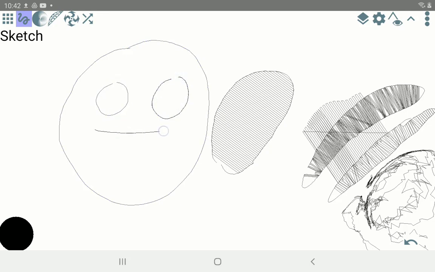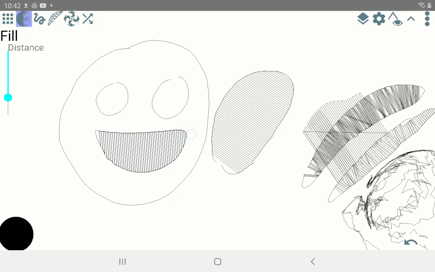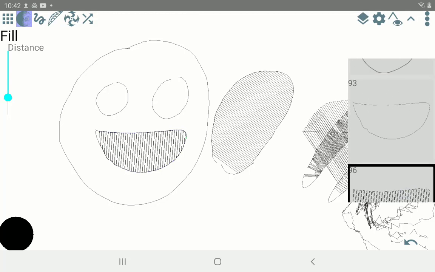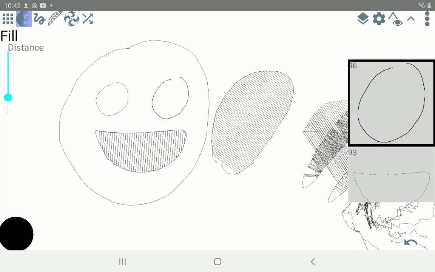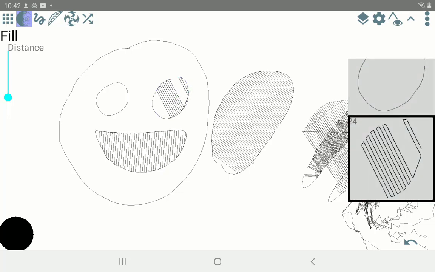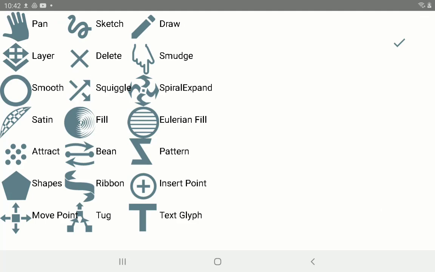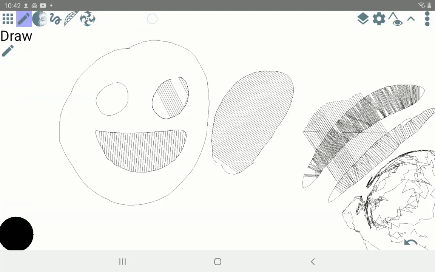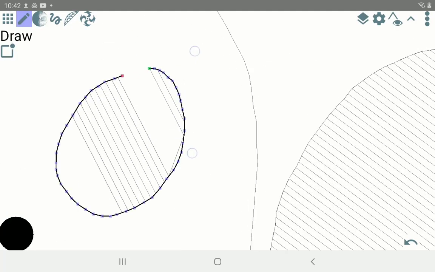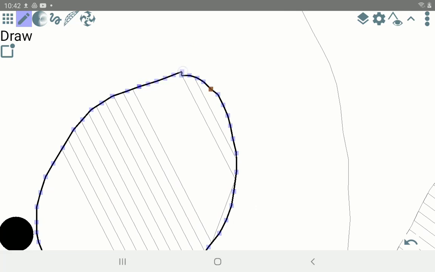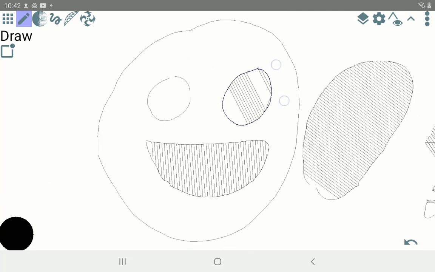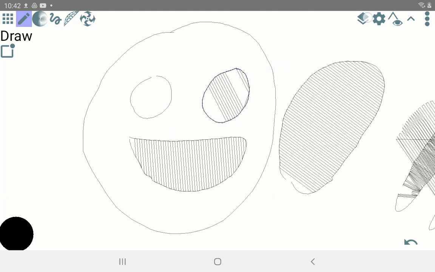So let's draw a little face here. And when we select it, we can fill it in with lines. Now let me select the eyeball. And you'll notice in the eyeball that it missed some section there. So let's go ahead and go to our Draw tool, which allows us to connect things. Let's make a connection there. So now it's a closed shape.